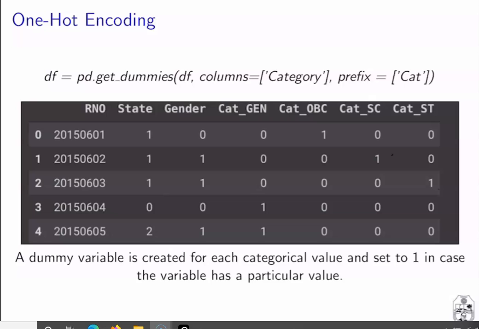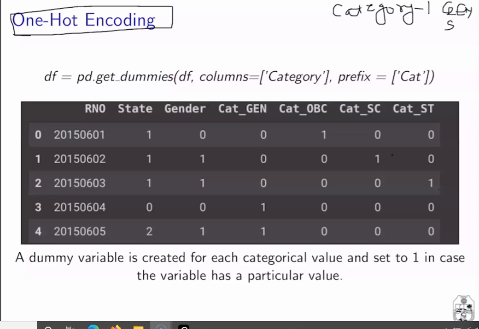Now the third and commonly used technique is called one hot encoding. Here I will explain the one hot encoding method with the discrete variable called category. Here the category is the admission category and it takes four different values: general, SC, ST and OBC. Now in one hot encoding, for every categorical value a new column is created. See here, a column for general is created, a column for OBC is created, a column for SC is created, and a column for ST is created.